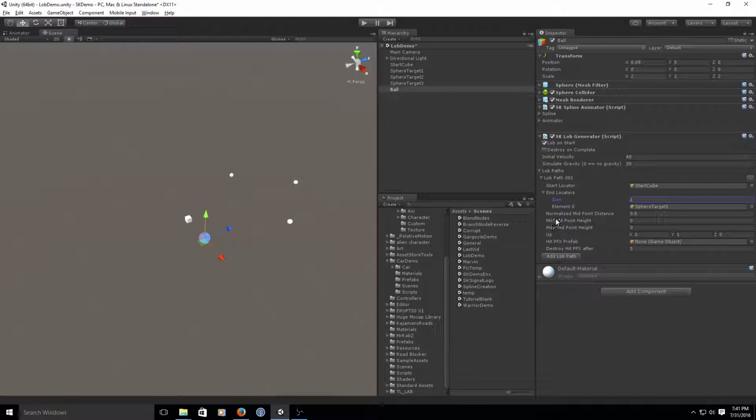And let's look at this next one, the normalized midpoint distance. So this is the distance where you want the peak to be, basically. So it goes up and goes down. You can move this peak from 0 to 1, from the start locator to the end locator, right, 0 to 1. We're just going to leave it right in the middle, 0.5.